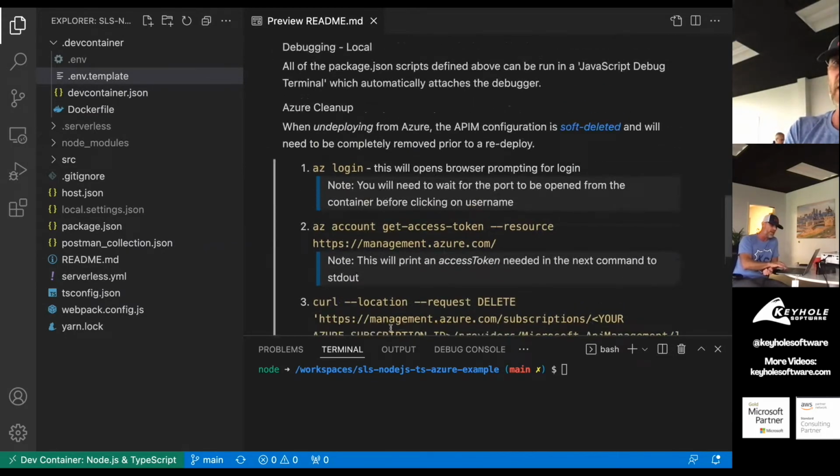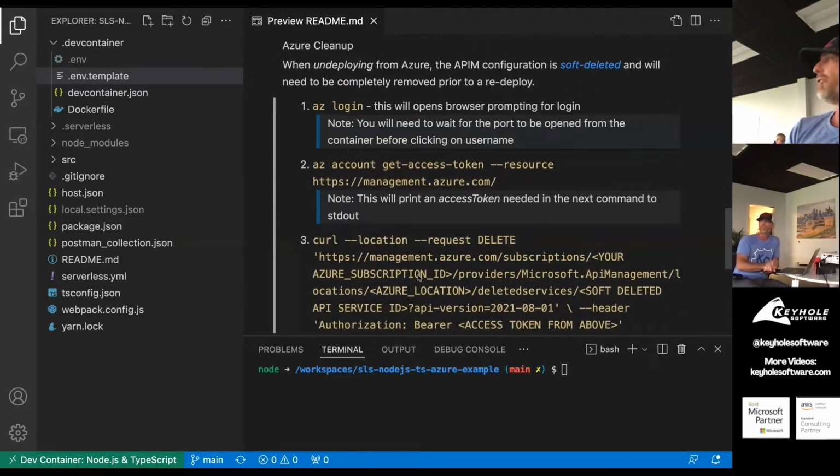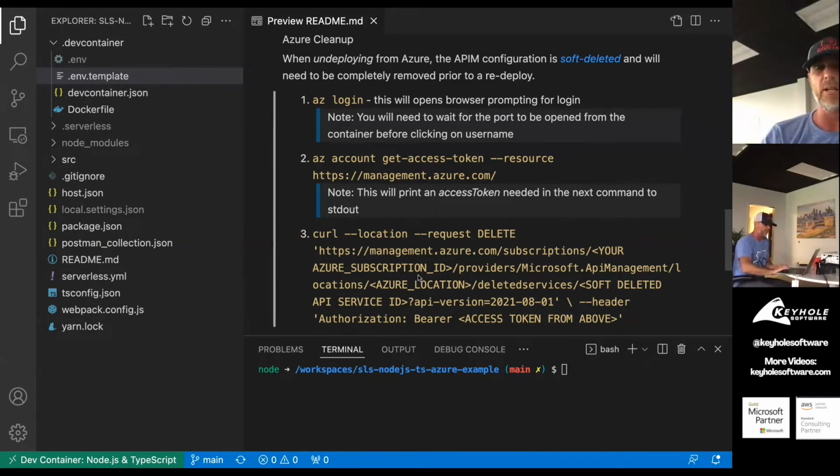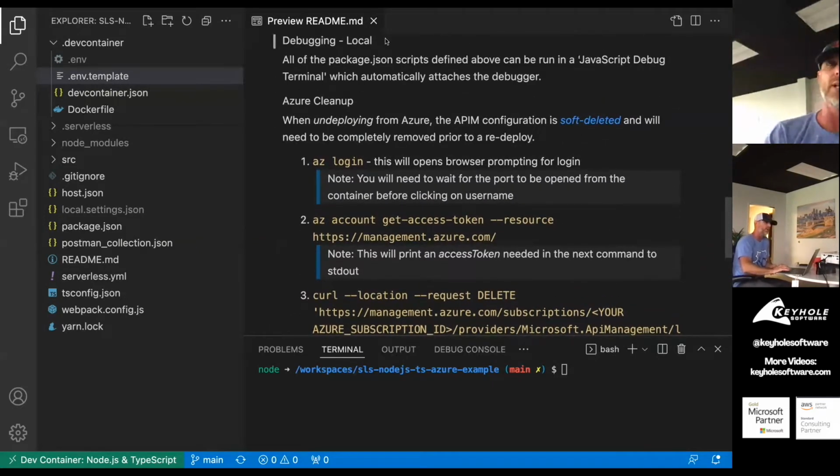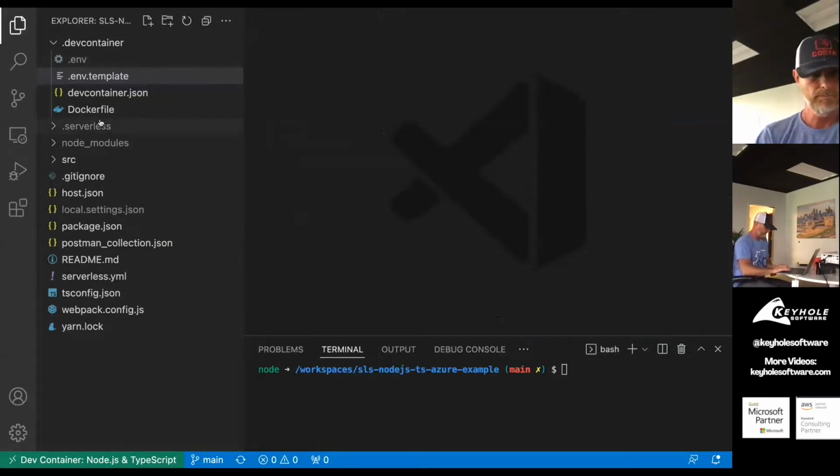And then because this is Azure, and Azure uses a soft delete mechanism, after you undeploy something there's some soft delete removal here, so that you actually clean up the account if you happen to run this and deploy, so you don't pay for it later. But the README should have everything in here you need to run.